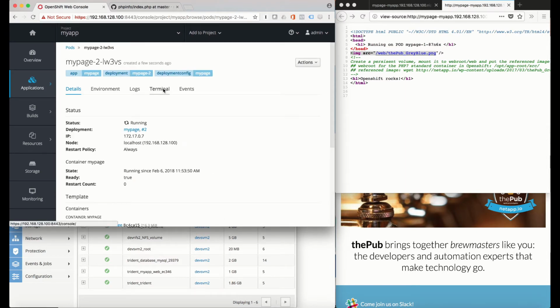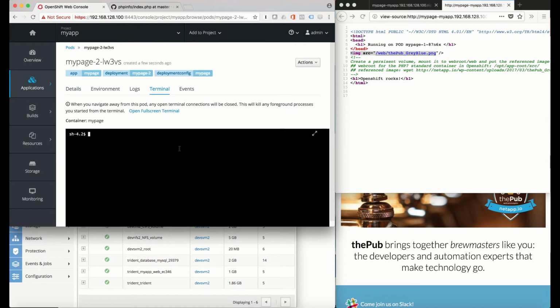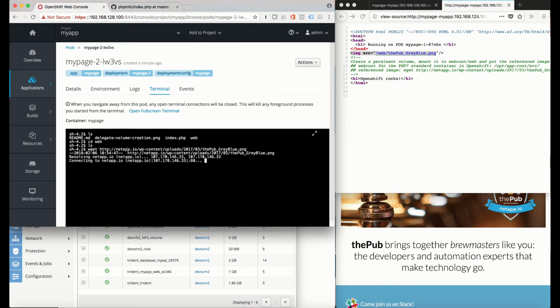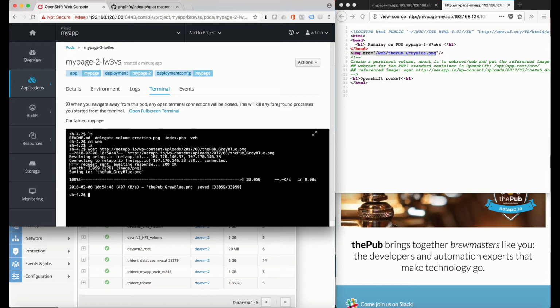and I can go into the terminal. So I'm in the container now, and I see I have a couple of files, including the web directory, which is really the backend volume on the NetApp system. For demo purposes, I download the picture into that directory directly from the container in order to make my web page work.